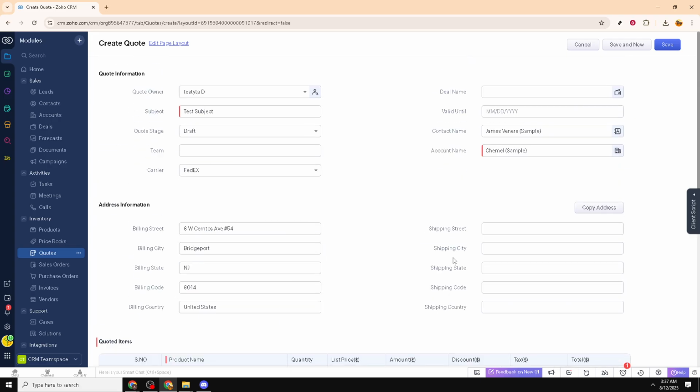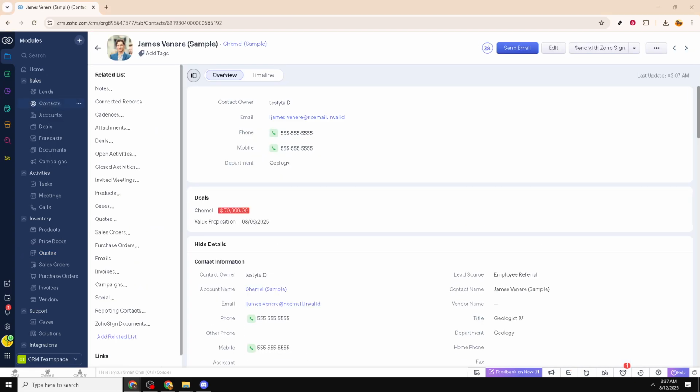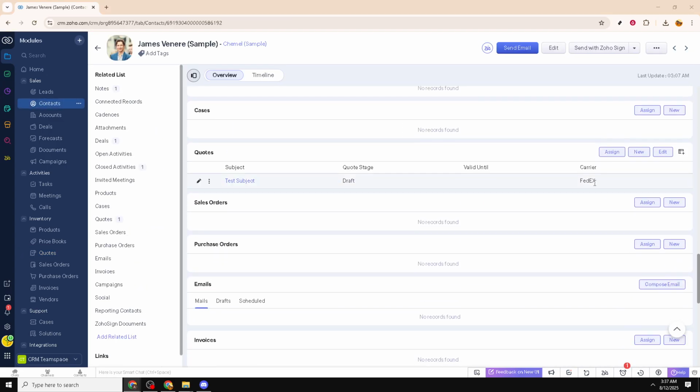Once all this information is filled out to your satisfaction, all that's left to do is to save the quote. Click on Save to finalize the quote creation process. This saves all your work and allows the system to process it, ready to share with your contact.